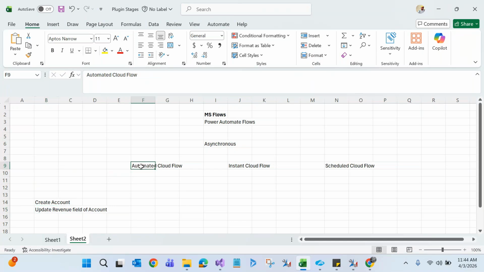Not only create and update. Let's say I am deleting a record and at that point I want to trigger my logic, then you have to go for automated cloud flow. So using automated cloud flow, you can trigger the flow on creation of any record, on update of any field on the form, or on deletion of any record in the system.